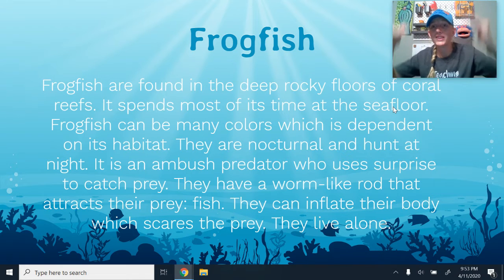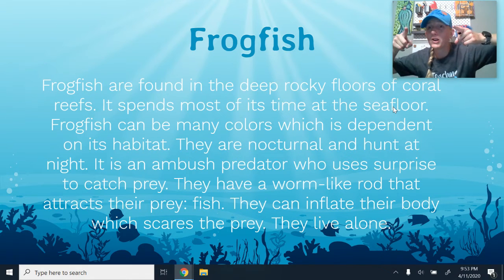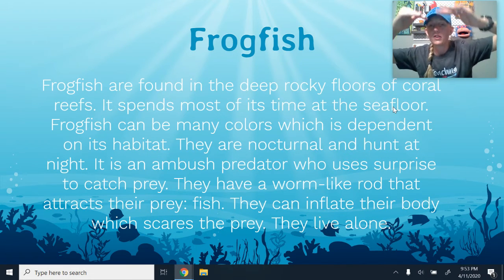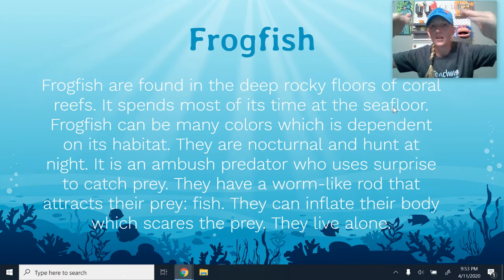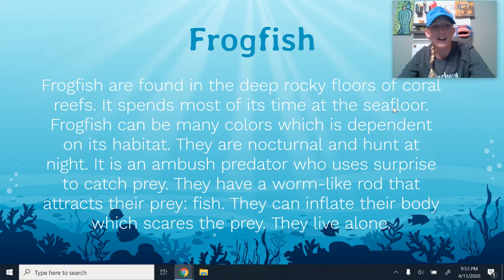Remember all those layers of the ocean that we learned about? Remember? I'm going to take you back in time to where we did that art project where we had the layers of the ocean. And then at the bottom, that's where this fish lives. All right, it spends most of its time on the seafloor. Frogfish can be many colors, which is dependent on its habitat. So think about where it lives, that's the habitat.